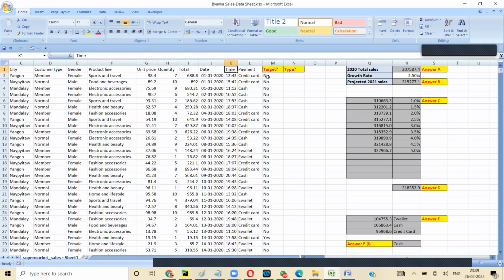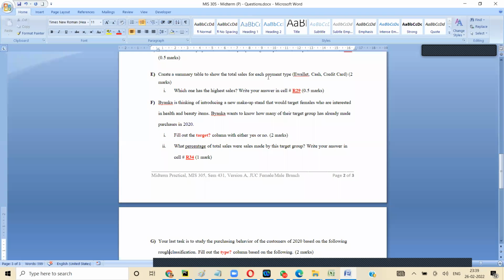First answer is target has to be yes, no, based on this. So this is how we got it. So first we're checking on condition. If it is no, then you say no. If it is yes, then again you check the second condition inside the first condition value. So fill out target column. Yes, no, we have done it.